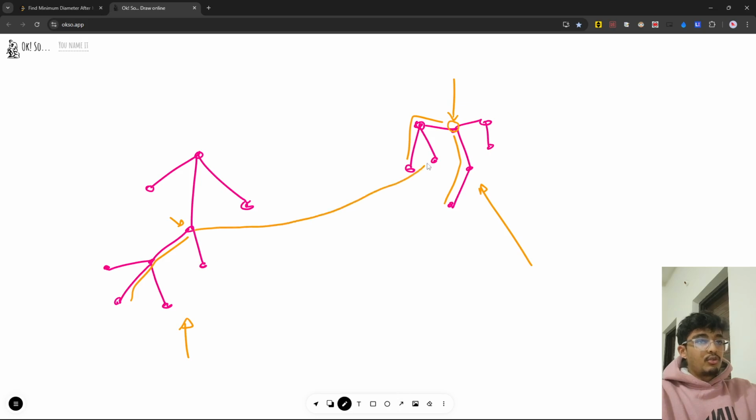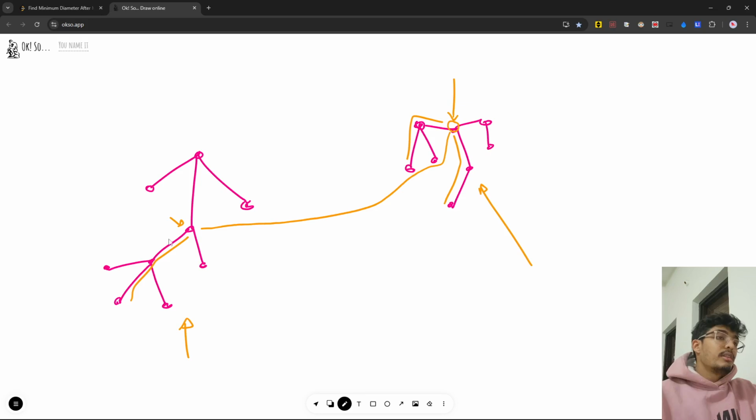Okay, if I choose to join these 2 points, the resulting diameter will be as minimum as possible, because the distance here is minimized and the distance here is minimized. The length of this edge will be 1, it can't be changed, so the minimum will be 2 plus 2 plus 1, 5. Okay, so I can do this.